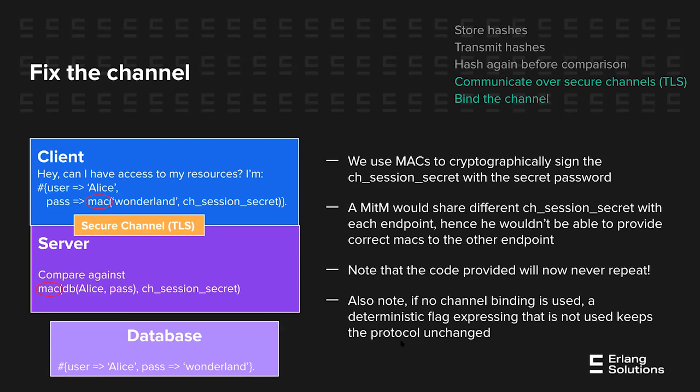As I say, the man in the middle will for sure have a different secret here. Note that the session secret will never repeat. This is unique because that's what TLS does on this level. This session secret is different. There are different session secrets for TLS 1.1, 1.2, 1.3, and so on and so forth. If you didn't have channel binding, you didn't have access to the secret and so on, you may just put a static value there, just so you don't change the protocol. Like you always provide some session secret, but you don't always have it. So if you don't have it, just put a static value.